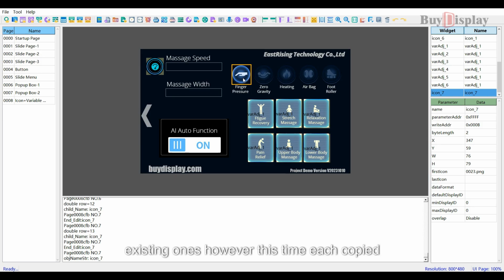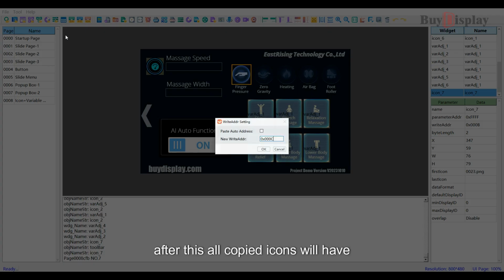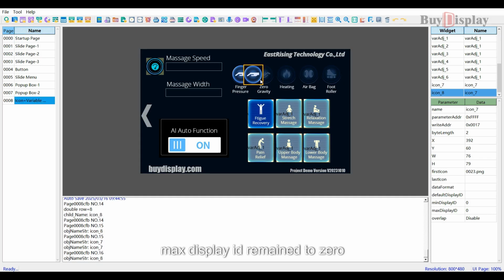However, this time, each copied icon's write address needs to be unique. Therefore, you must redefine the write address in the menu by checking Paste Auto Address. After this, all copied icons will have different addresses, so min display ID and max display ID remain 0.